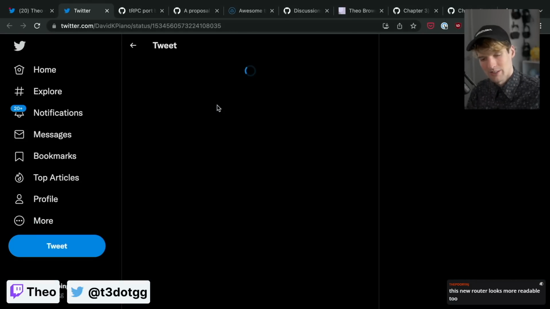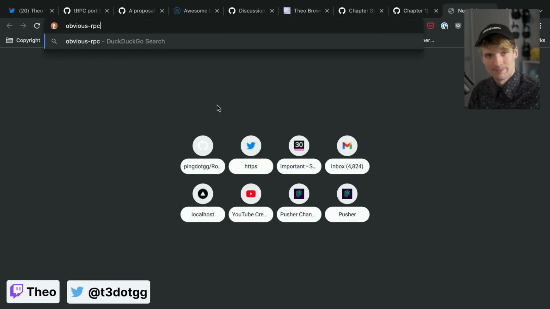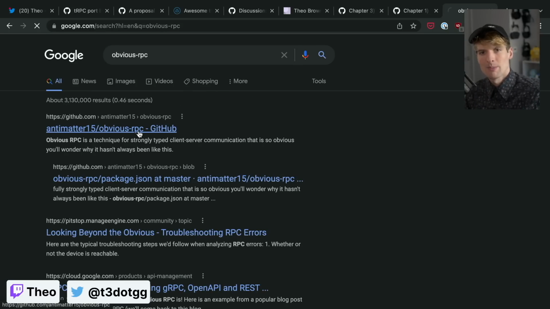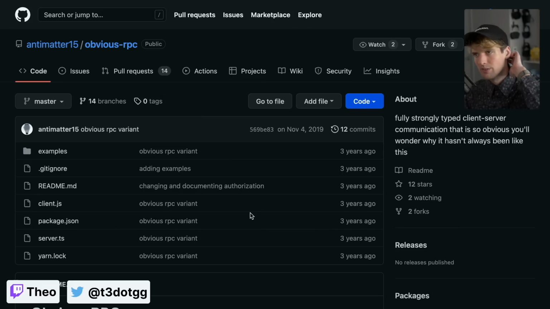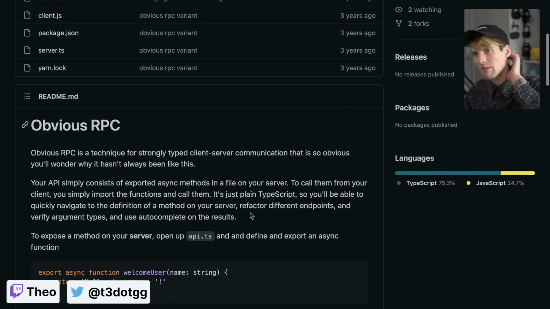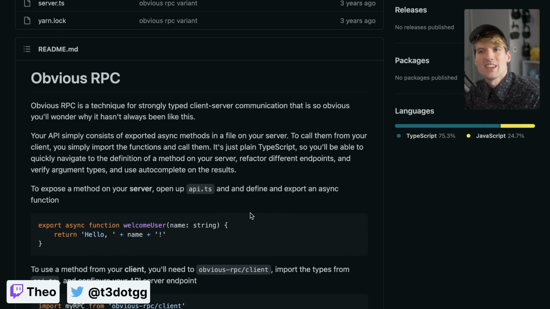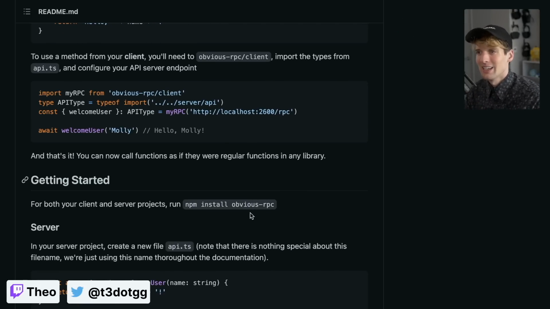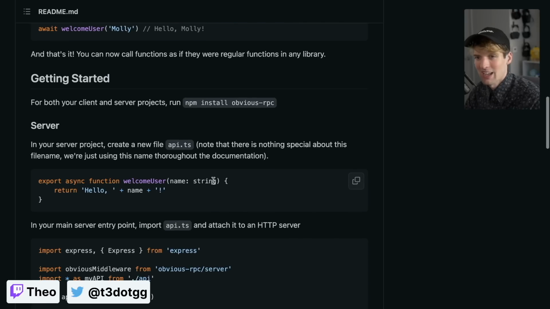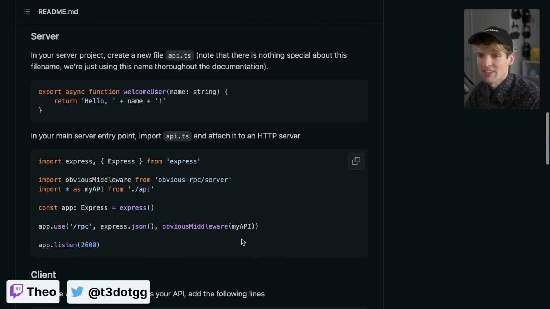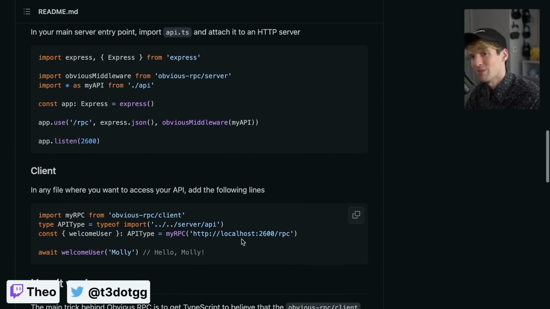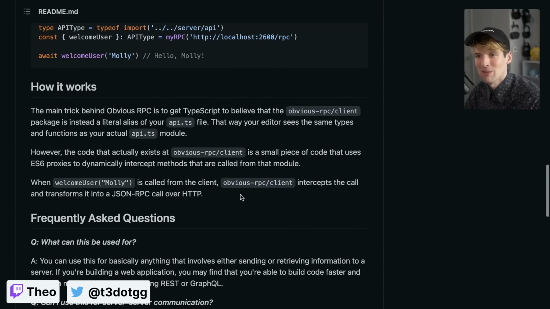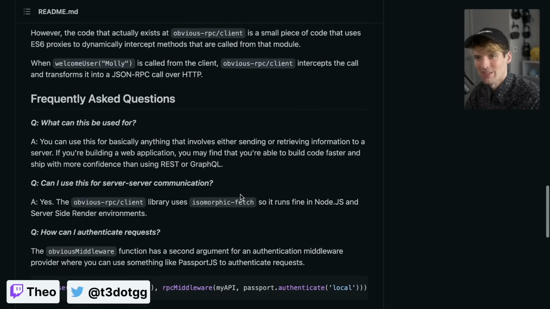A little history lesson on tRPC itself. tRPC started because Colin, the creator of Zod, saw this repo, ObviousRPC. ObviousRPC is a technique for strongly typed client-server communications that's so obvious you'll wonder why it hasn't always been like this. This was a simple project meant to demonstrate the idea that using TypeScript, you can write an API and then consume that on your client and have TypeScript compile that out for you and give you a type-safe result. This is a very simple concept and even more simple in its implementation.